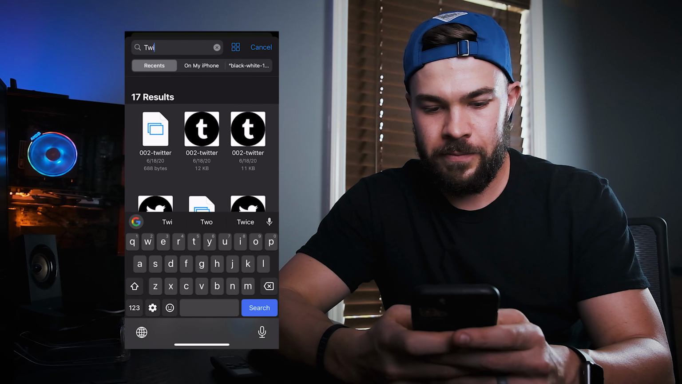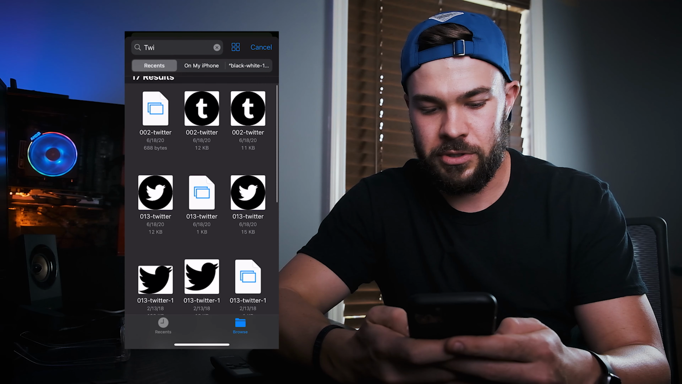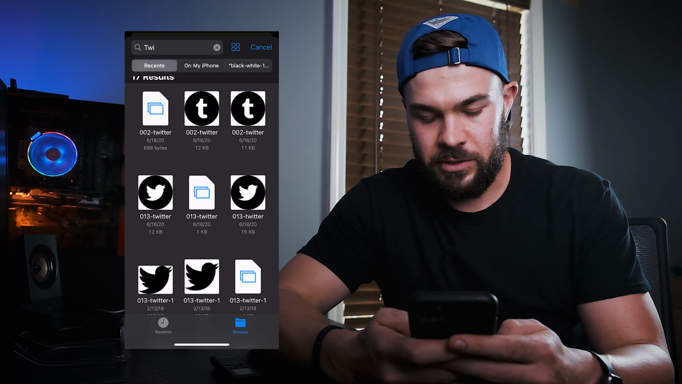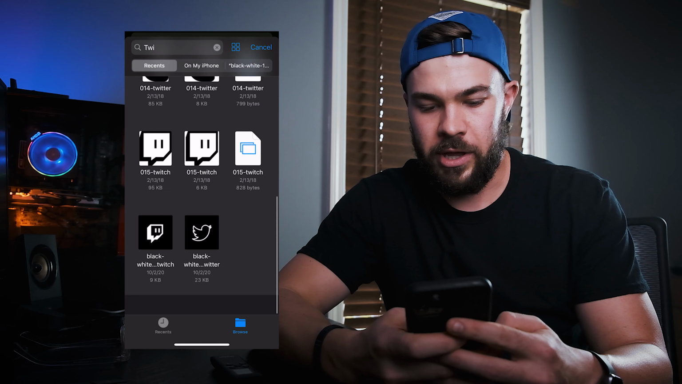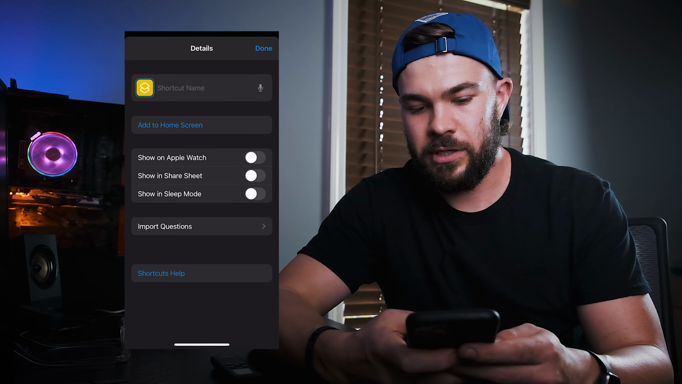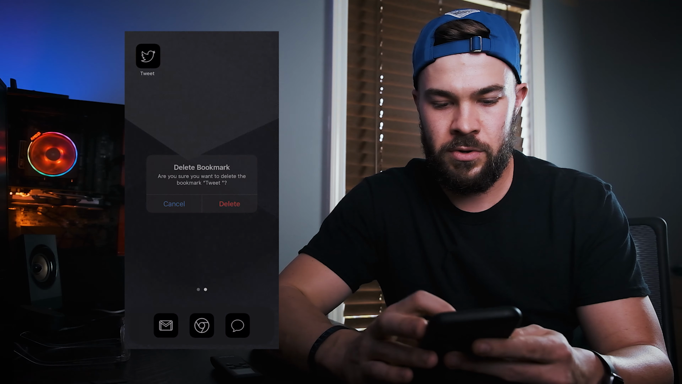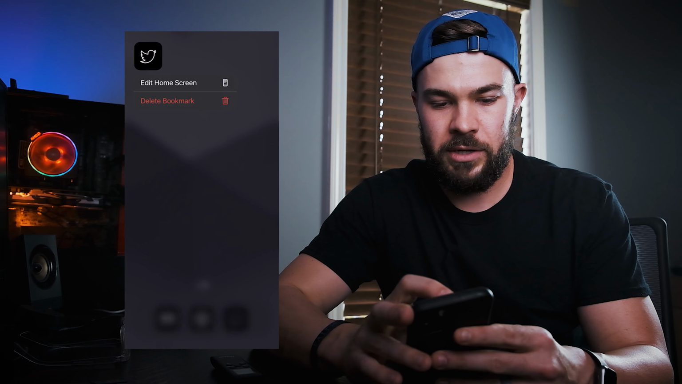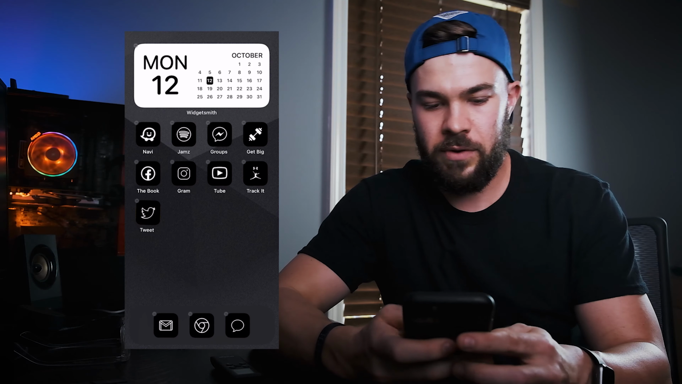We're gonna search Twitter, and I have a few options to choose from. So we're actually just going to use the black and white Twitter. There we go, we're gonna hit add. And as you see, it's added to our home screen. We can now slide over, and there it is. So if I wanna move Twitter over to my main page, then I can do that like so, and now we have a Twitter. So anyways, that's how you actually set up the icon.